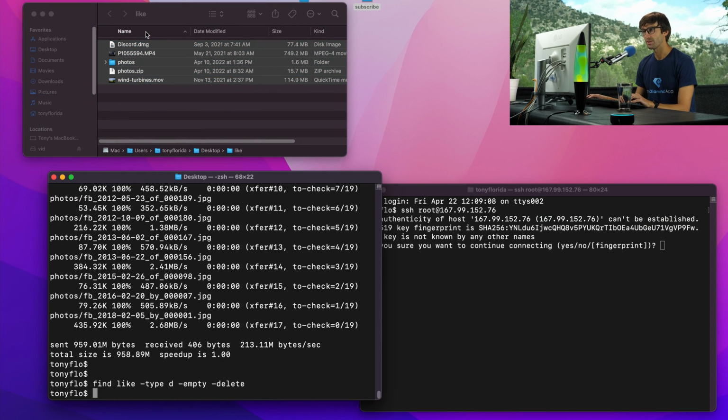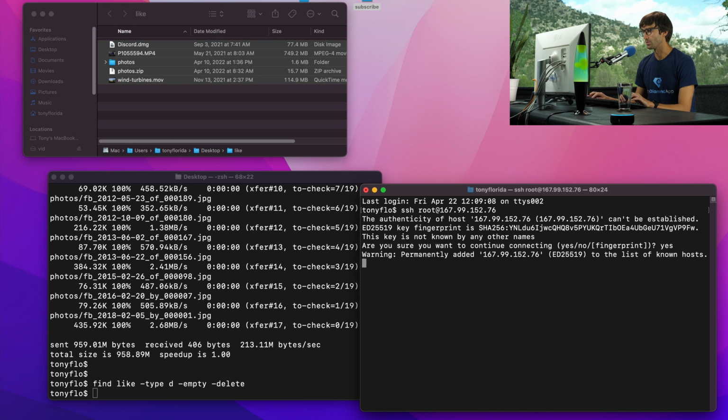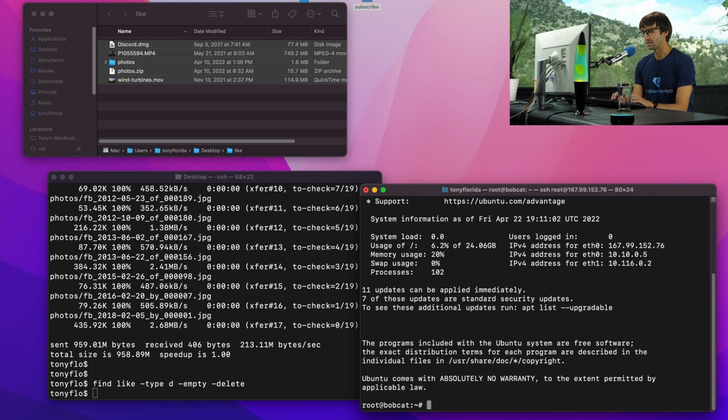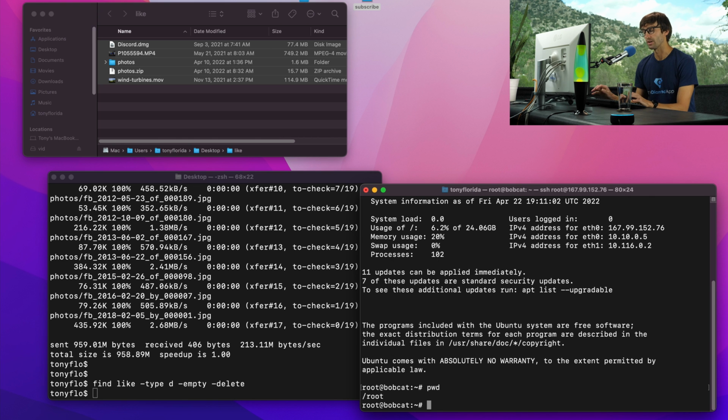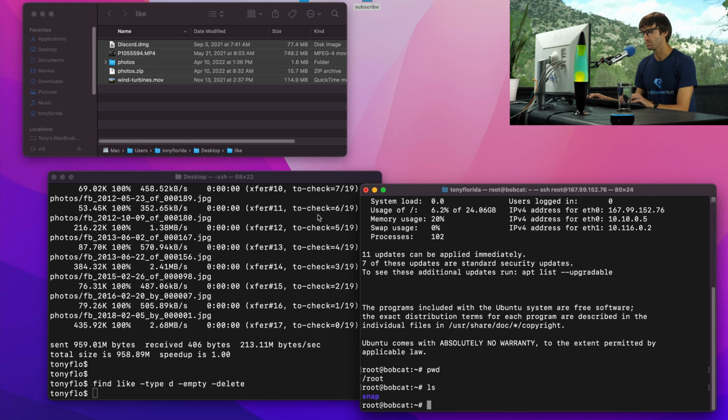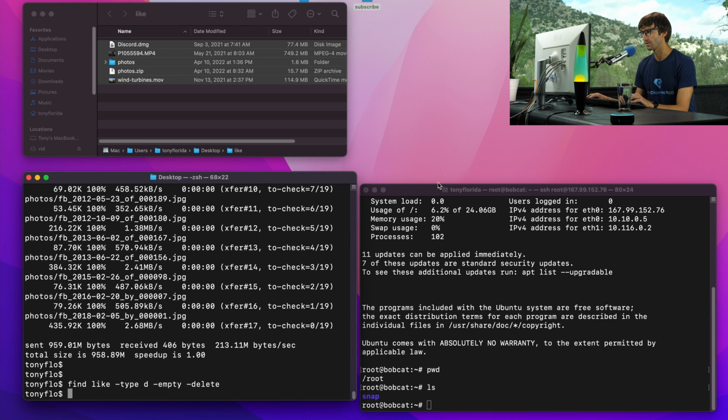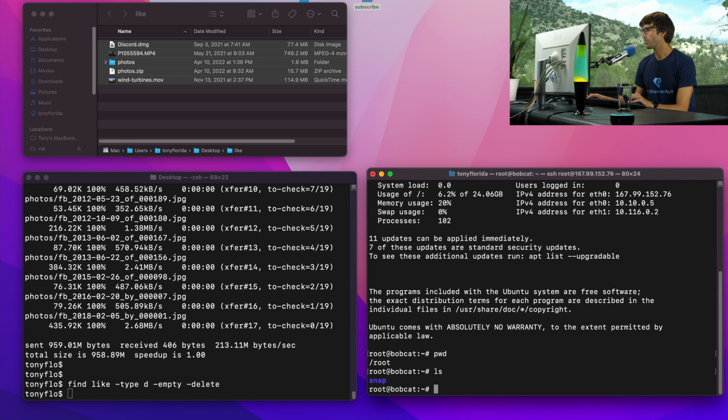We don't really need this local subscribe directory open anymore. We're just going to be copying things from locally in the like folder to the destination, which is this IP address here. So what was the password for that? I'll paste that in. And let's orient ourselves when we're logged in here. We are in the root directory, and there is just a single directory in there called snap. So let's do our first remote copy.